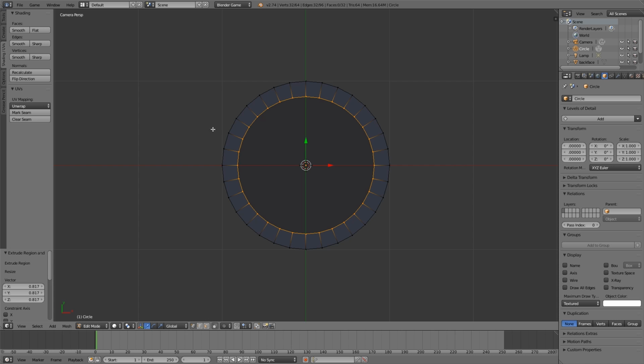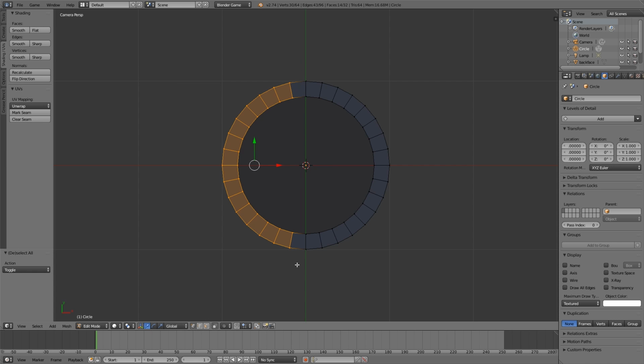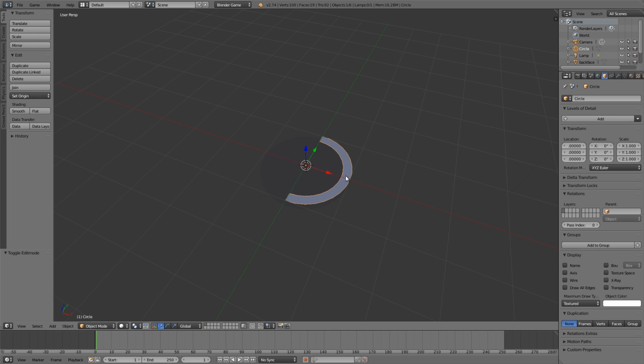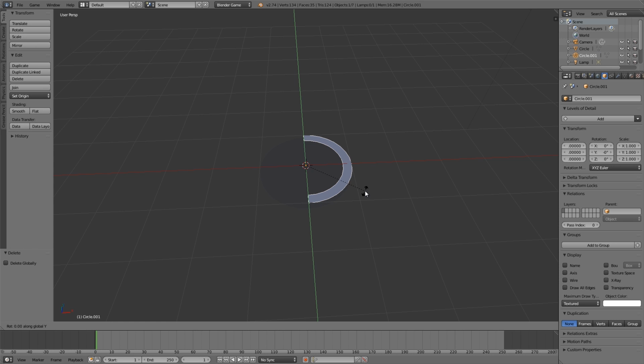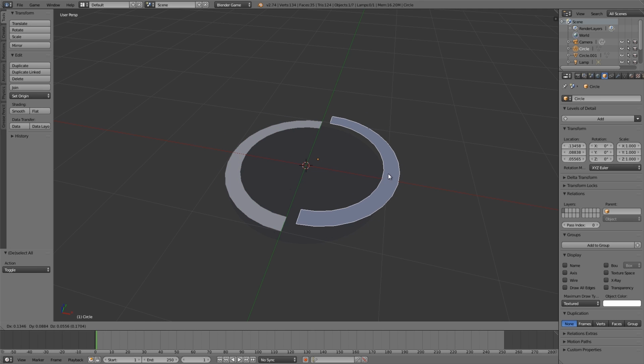So I'm going to click, and then I'm going to press A to deselect, select the left half again, and then X and delete vertices. So now we have a right half, and now we just need a left half. So let's press Shift D to duplicate, and then RY 180. Now you'll notice this time, this one is a bit darker, and this one is a bit lighter. So the normals here are correct, and the normals here are incorrect.